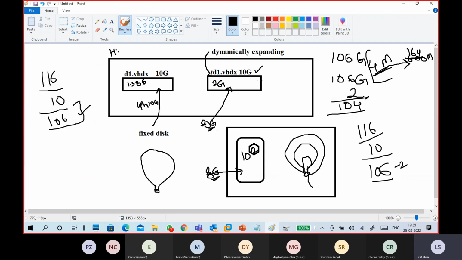Guys, understand finally. If I put 1 more GB, what will happen? This becomes 3 GB, and this becomes 103. How much data can I put in? Up to 10 GB. Up to 10 GB only we are able to.